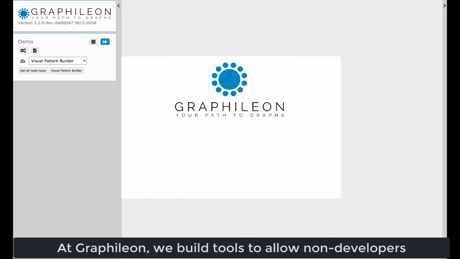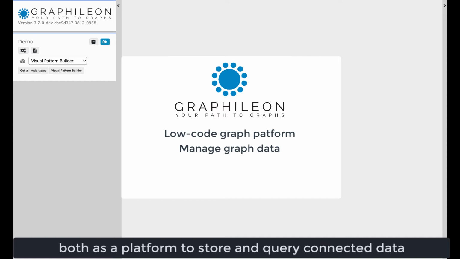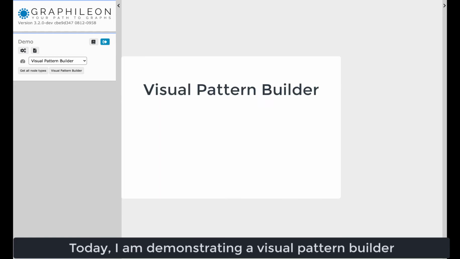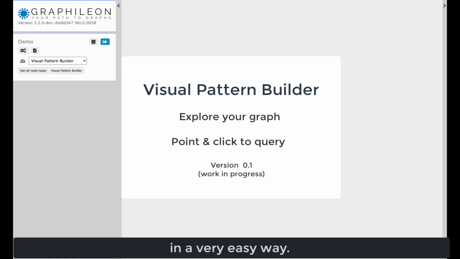At Graphilion we build tools to allow non-developers to benefit from the power of graph databases, both as a platform to store and query connected data and as a platform to configure applications. Today I am demonstrating a visual pattern builder that allows you to explore and query a Neo4j graph database in a very easy way.